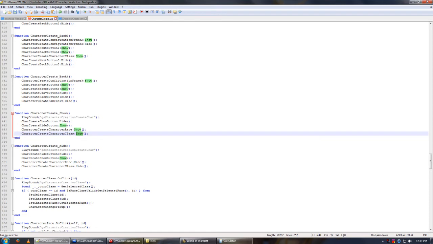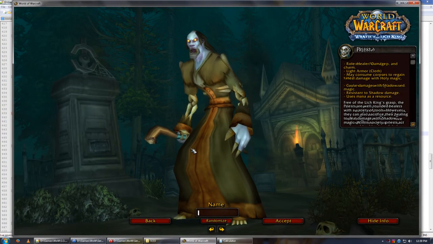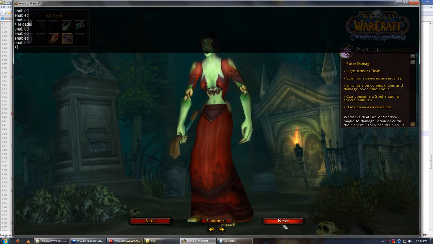Alrighty. So now I want to change this so the show button only shows the race. But they both hide them. Actually, let's just do this just for safekeeping.